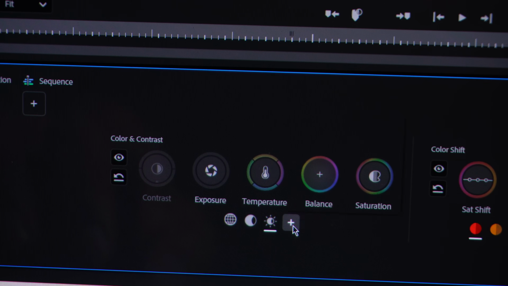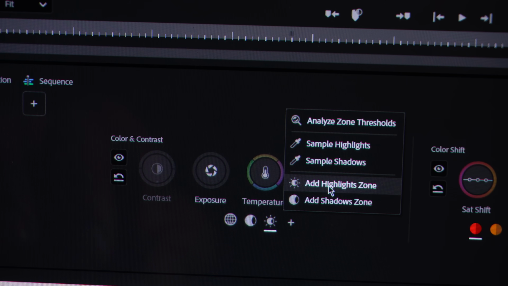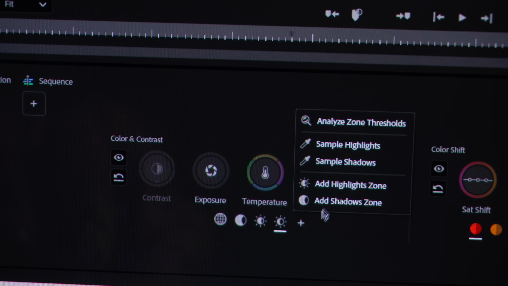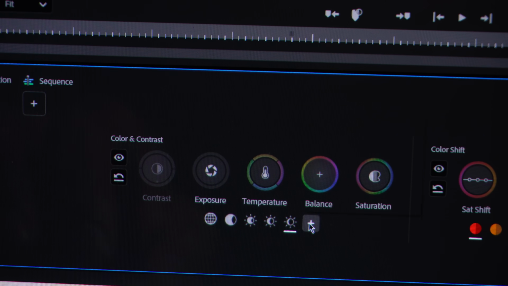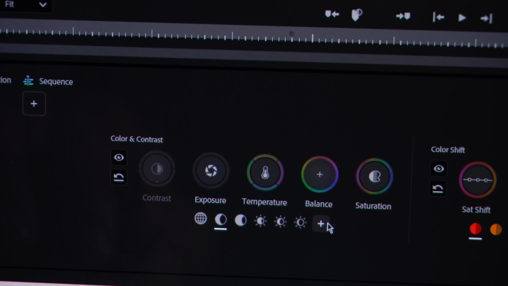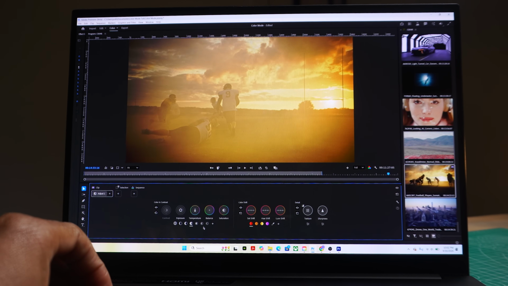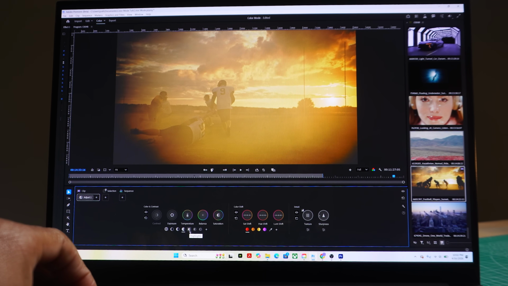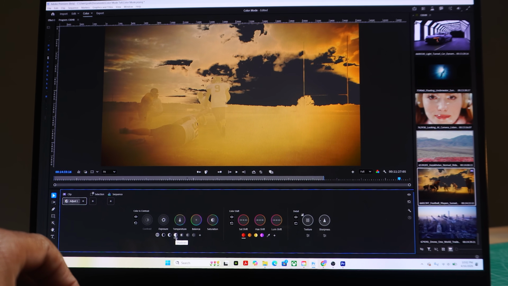Zones break up your image into smaller tonal areas, not just shadows and highlights, but different levels within them. So instead of adjusting all highlights at once, you can target just the brightest highlights or just the mid shadows. It's like having multiple layers of shadows and highlights instead of just one. So no masks, no tracking, just precision.